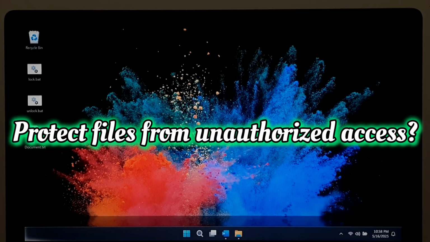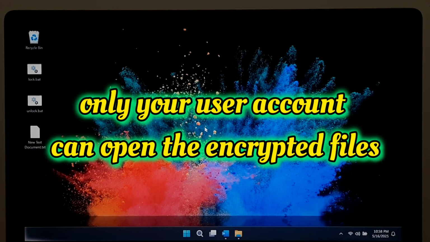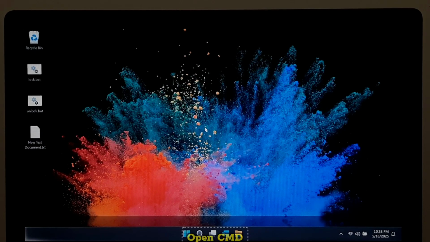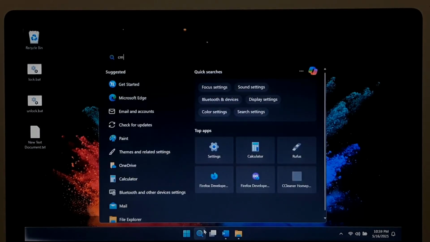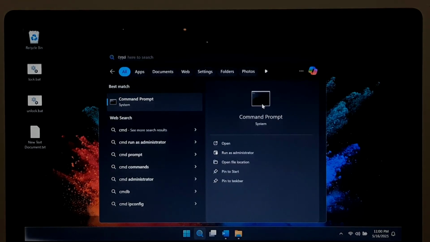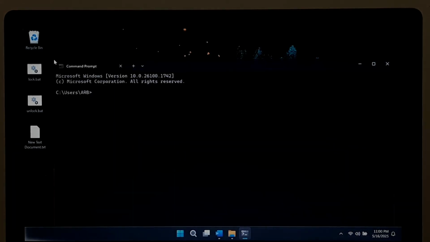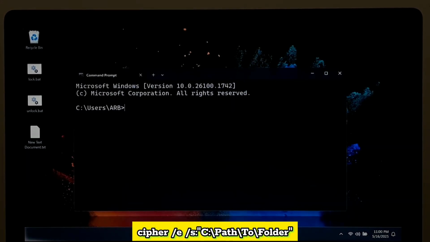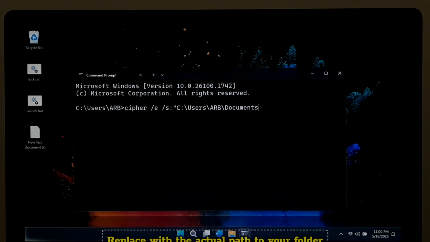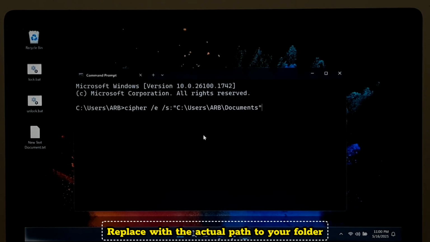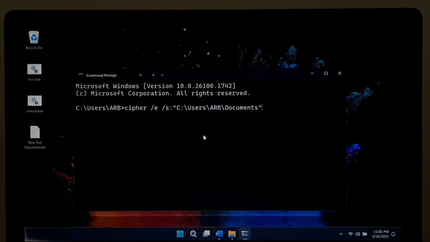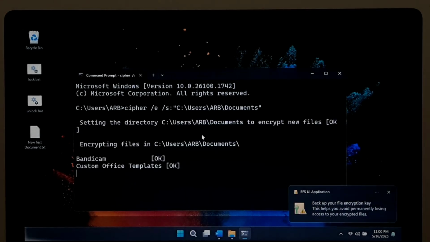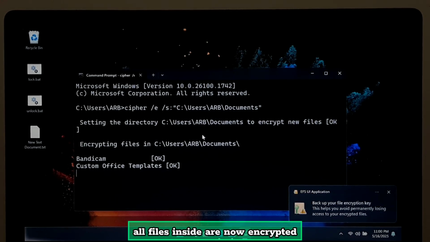Protect files from unauthorized access. Only your user account can open the encrypted files. Open CMD. Now type the following command: cipher space /e /s:c:\path\to\folder. Replace with the actual path to your folder and press enter. All files inside are now encrypted.